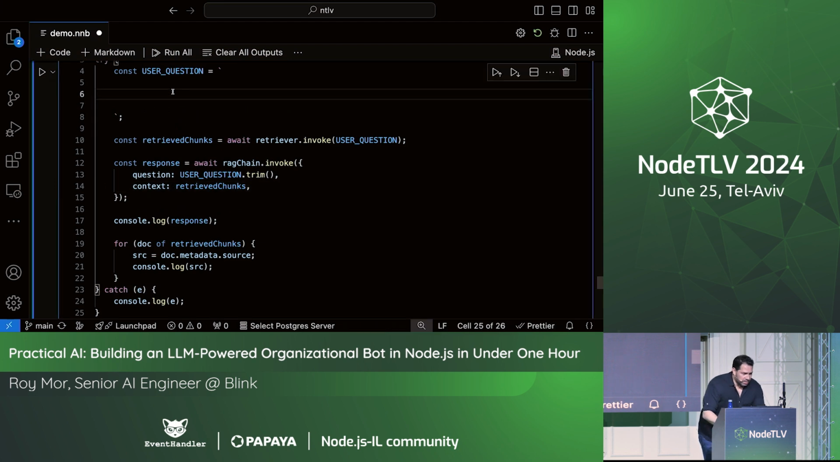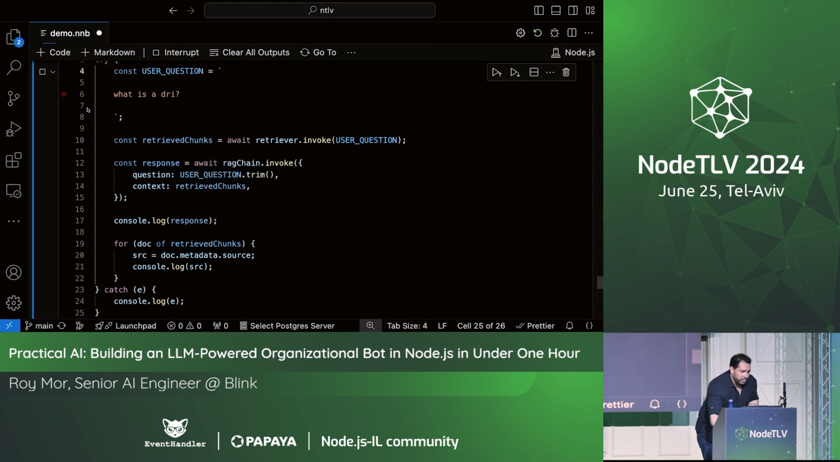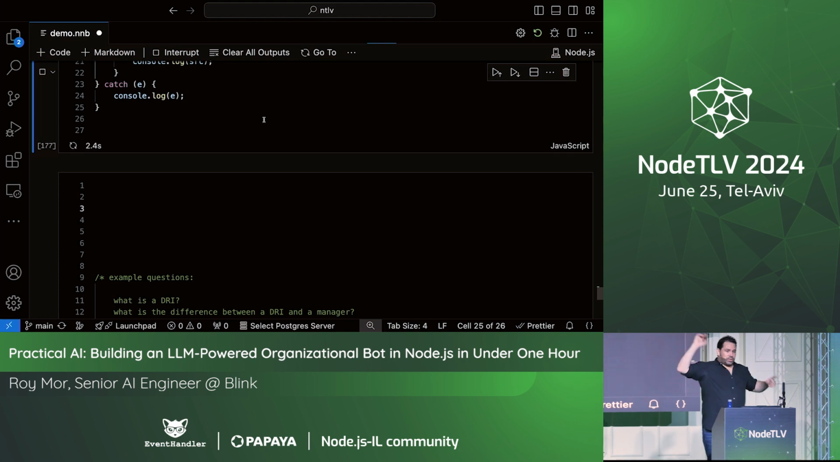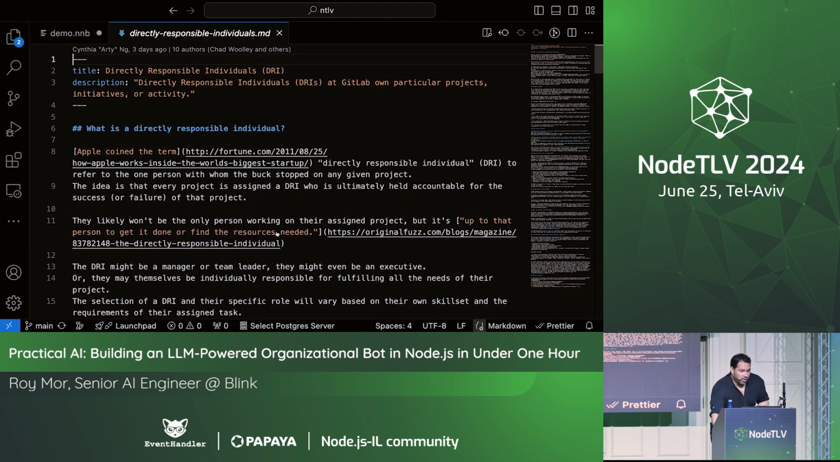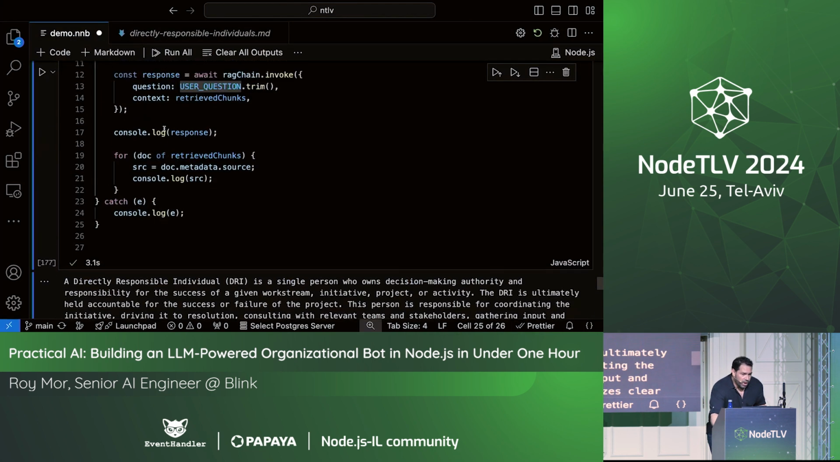So let's try a simple question. Anyone knows what a DRI is? What is a DRI? This is something I learned about GitLab lately. Let's run it. It runs, chunking, goes back, LLM. Okay, so this is the response that we get from the LLM. A directly responsible individual, DRI, is a single person who owns decision-making authority and so on. Basically an IC, an individual contributor in GitLabese. Maybe other companies also have that term. And this is the source that it's from. It's a markdown file. Let's try another question.